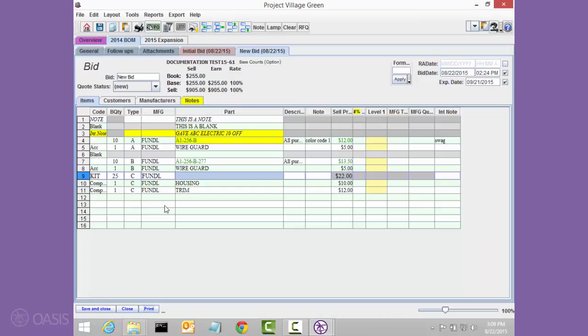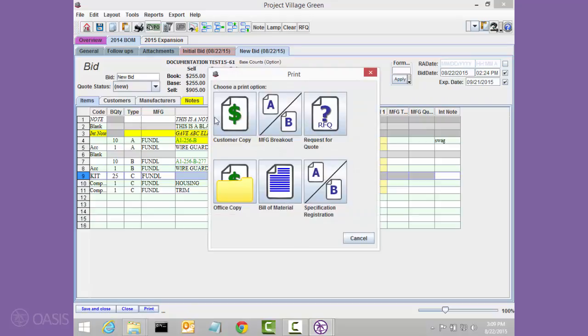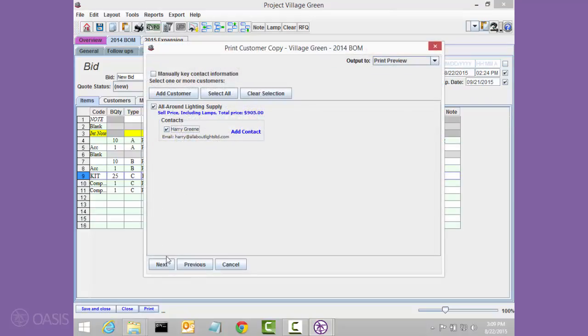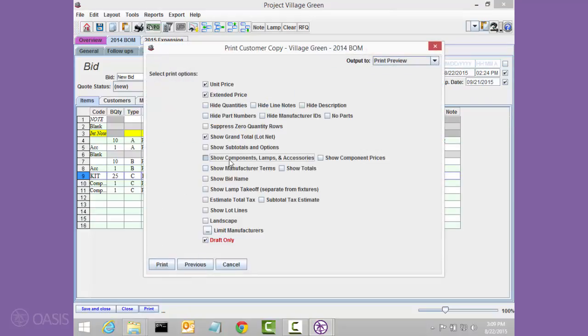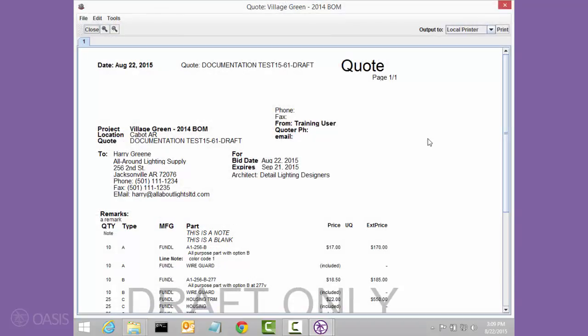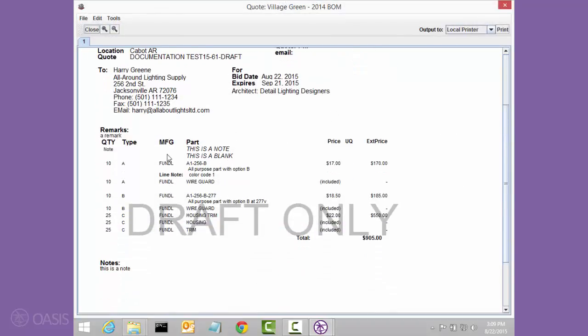Okay. Now to add things or show how it might print in a different way, if I hit print again, customer copy, I can go ahead and identify my components, lamps, and accessories, print. And now, let me scroll down just a little bit here. It'll actually extend each item. So 25 housing trims for $22. Included in that above is a housing, and included in that above is a trim. And it all prices out normally on that.